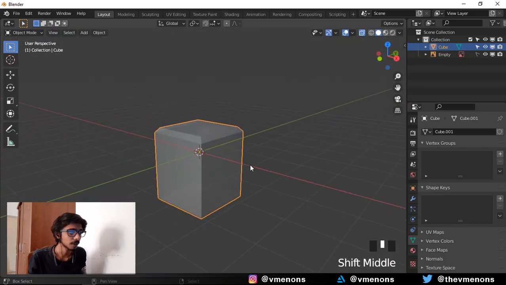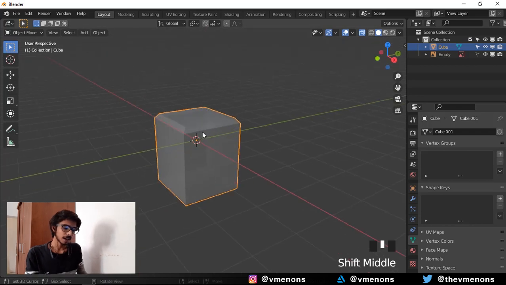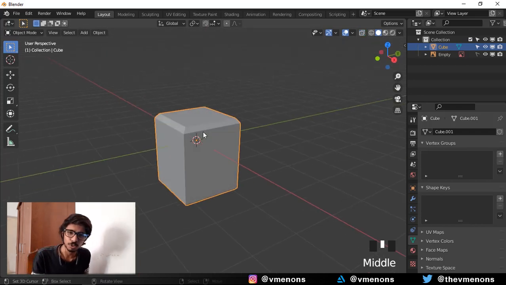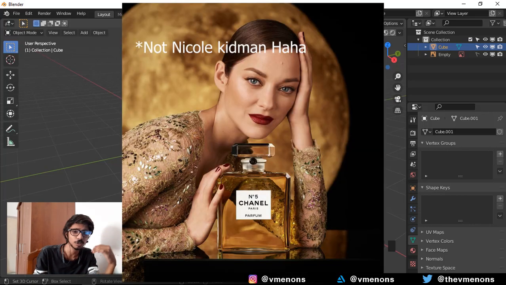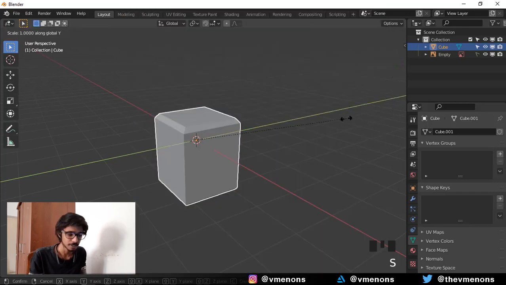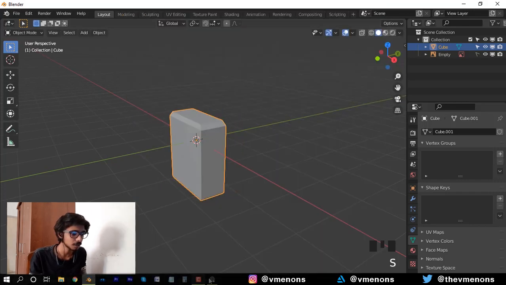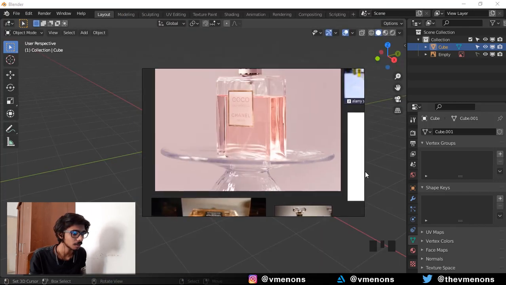Cool. Now we have the front look of the bottle, but the bottle is too thick. And actually these bottles are very huge, man. I mean, if you go to Chanel's website you can see a picture of Nicole Kidman next to this bottle, oh my god, these bottles are huge. So I'm going to scale this along the y-axis. I'm just going to eyeball it based on our reference images.